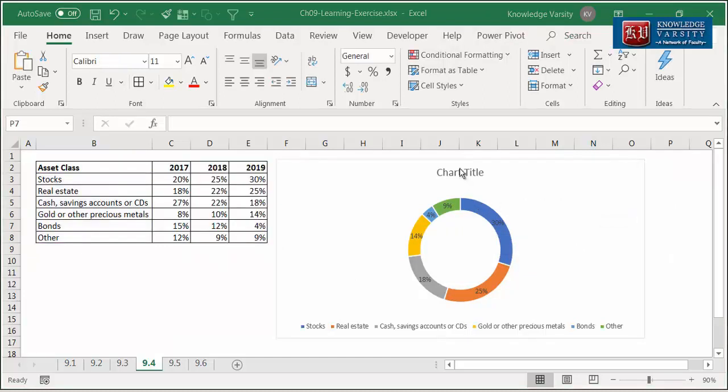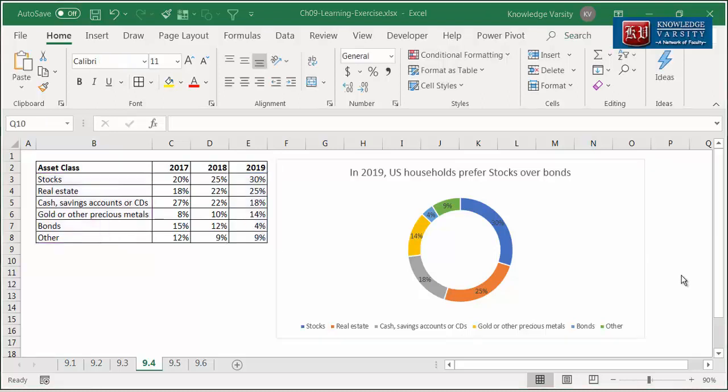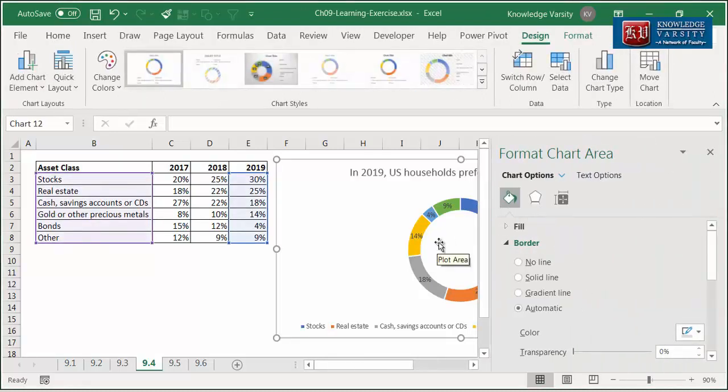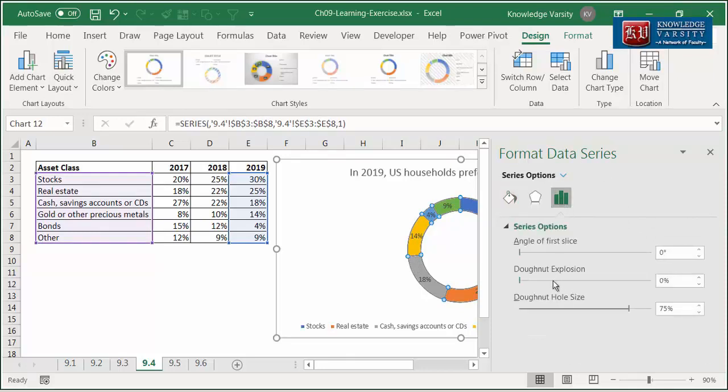I will change the chart title to, in 2019, U.S. households prefer stocks over bonds. We can make one of the slices exploded to make it stand out. First, let me decrease the donut hole size. I will double-click on the chart area, then click on the slices. The Format Data Series menu is visible in the pane.